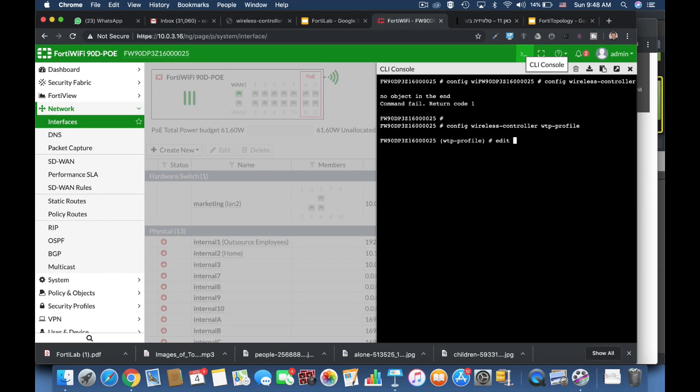And now let's edit. Let's see what we have. We have only a radio that supports 11N, but that's okay. And now let's config radio 1. Alright, and let's set the beacon interval.